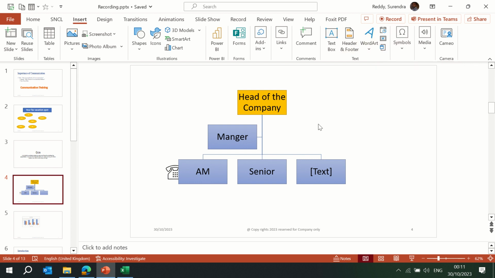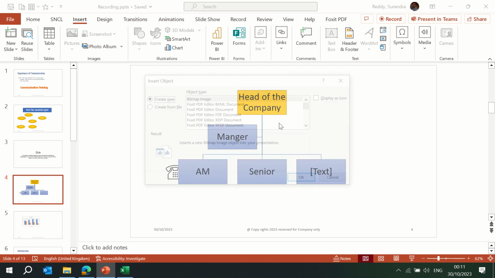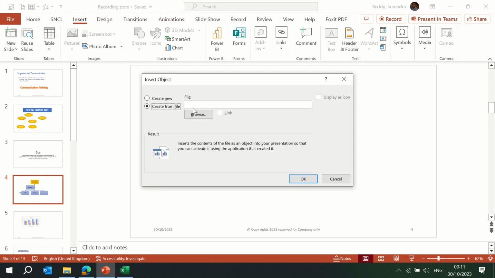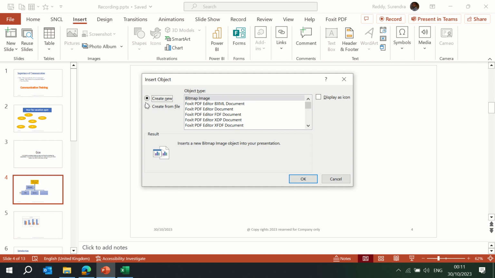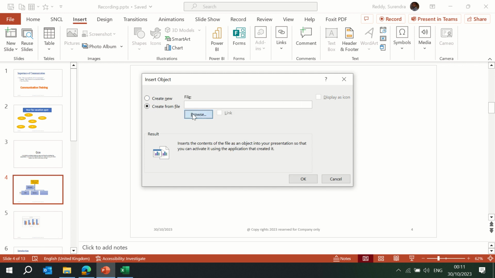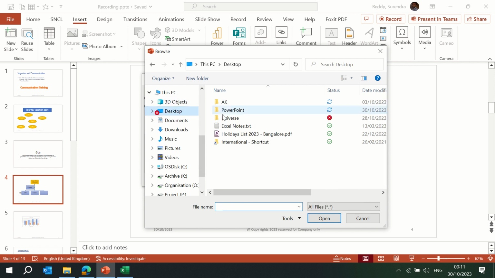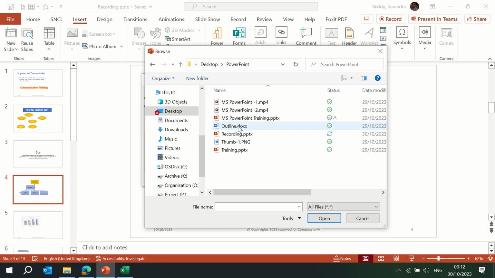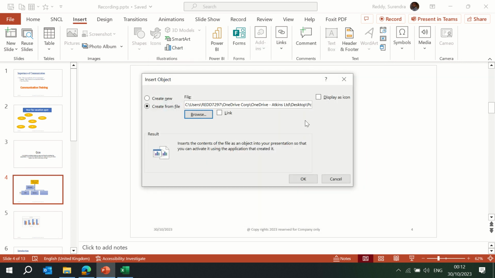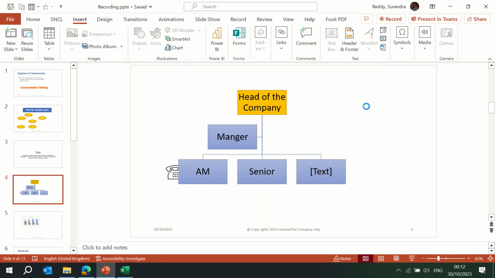Then object, this is very important guys. Whenever you wanted to insert any file within the PowerPoint, let me take, I would like to insert my shortcut keys. Create from file is there, or create new is there. Create from file, I'll select. So I will browse it. Let me insert some PDF file. Okay, PDF we have, or else outline we have, right? Let us insert. I'll display as icon. So this file will be inserted in the PowerPoint.